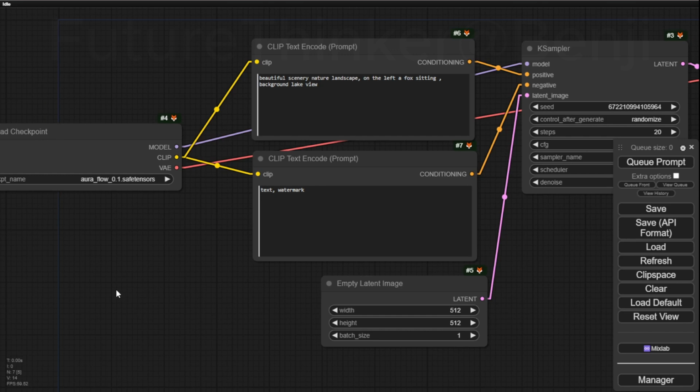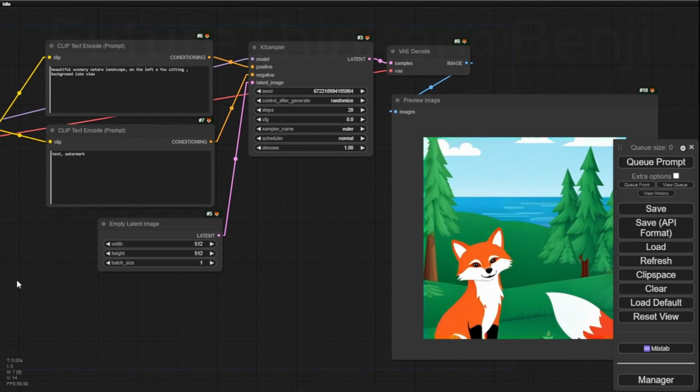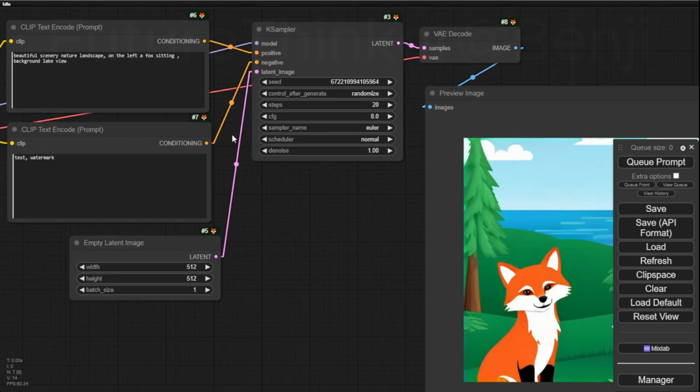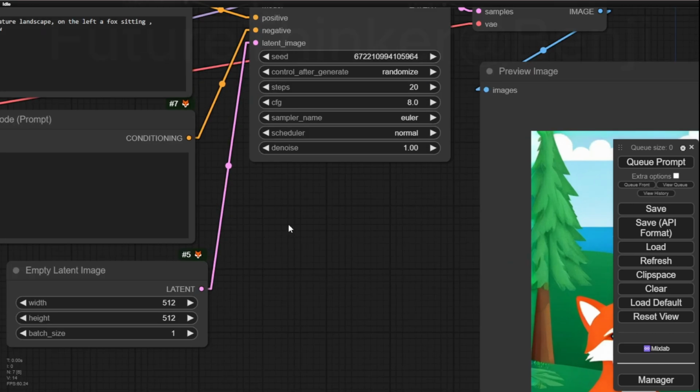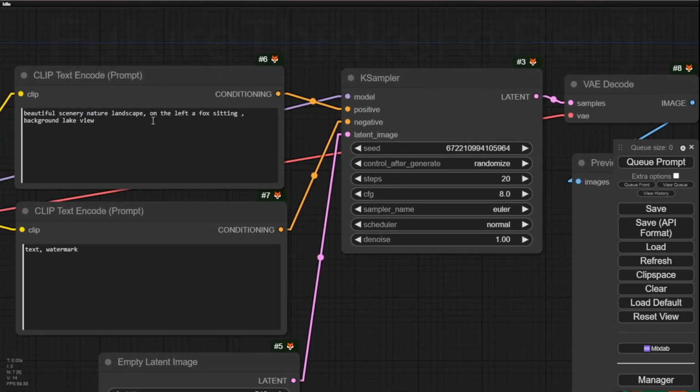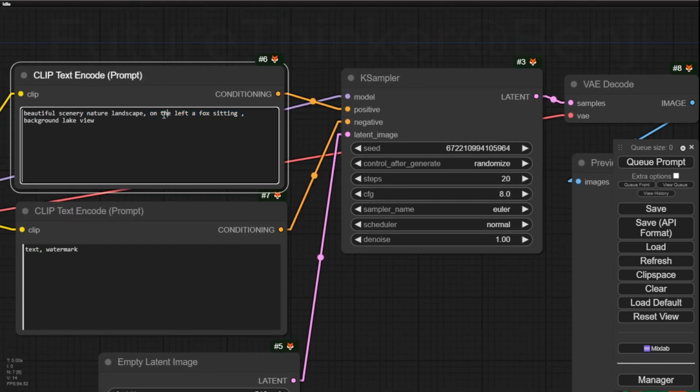At least it's better than Stable Diffusion sometimes. We know that in Stable Diffusion, we are not able to allocate the objects in specific positions just by using a text prompt. For example, I can specify a fox sitting on the right side and let the background be freestyle. You can see one more time the generation of the image.